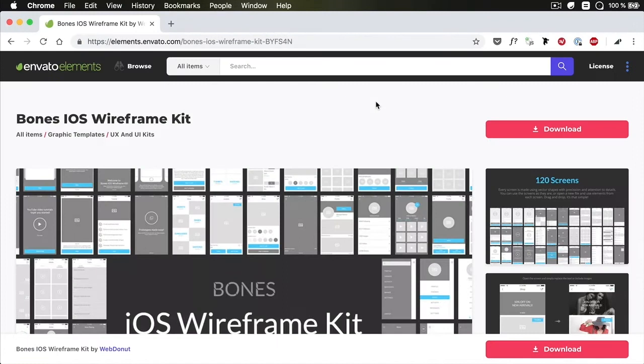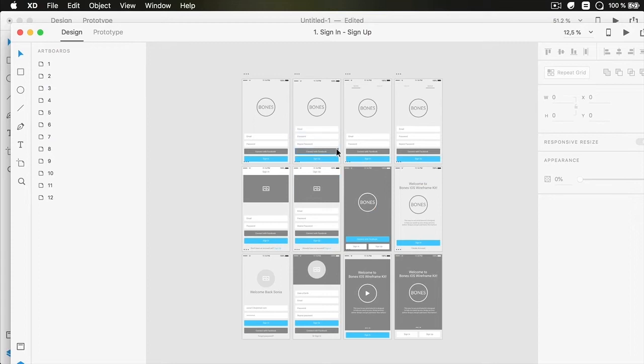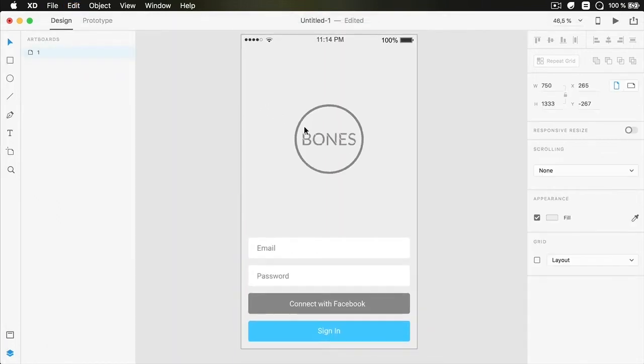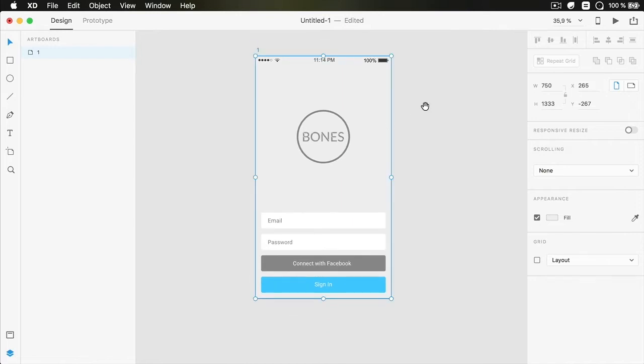So to demonstrate these new features, I got a wireframing kit from Envato Elements. It's called the Bones iOS Wireframe Kit. And it has a bunch of screens we can use. Let's take, for example, this first screen. I'm gonna copy and paste it into a new document here.